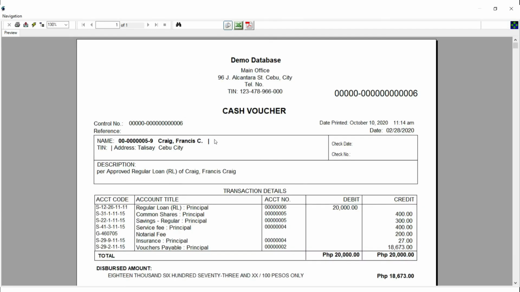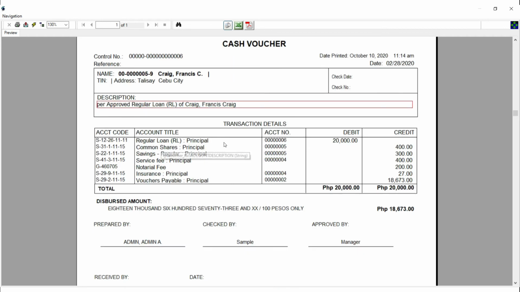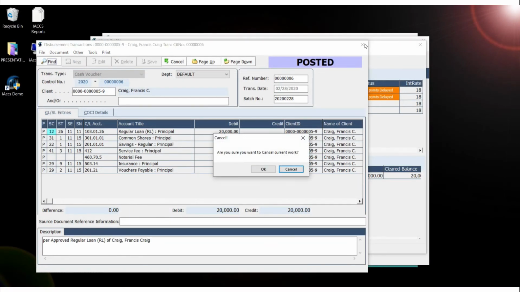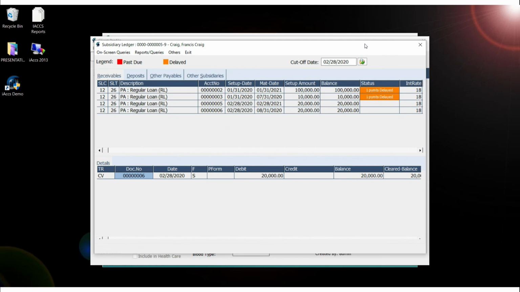We now have here, as you can see on the screen, the voucher number, the client information, and if this is on a check releasing, we have the check details over here, and the description of this specific voucher, and also the entries for that loan application that just happened or that approved loan. And we also have here the received by, so that the member can acknowledge the receipt of that specific 18,673 net proceeds. So we are now done with our loan application and on the savings account.